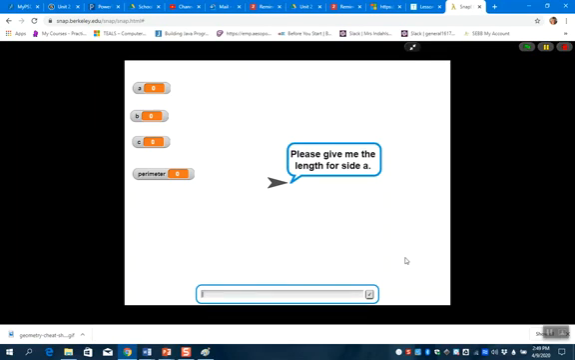Please give me the length for side A. So I'm actually going to give the first example I gave to you of one that doesn't work. So I'm going to choose side length 1. Then it asks for side B. I'm going to pick 1 again. Then it asks for side C, and I'm going to pick 2.